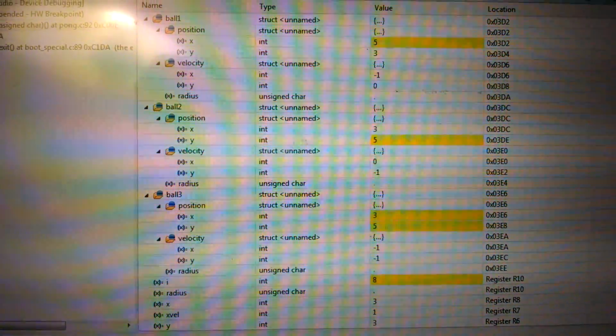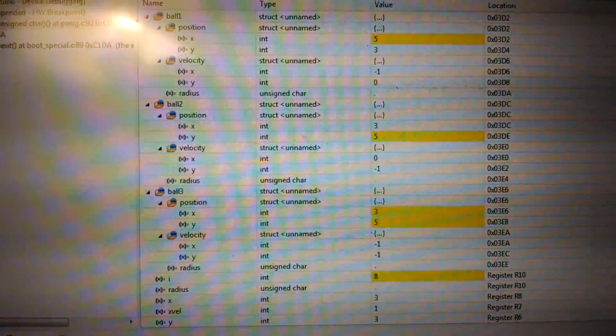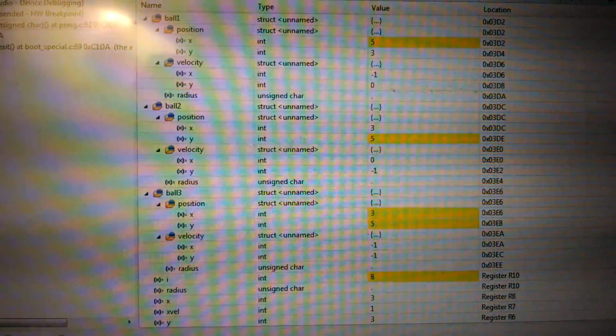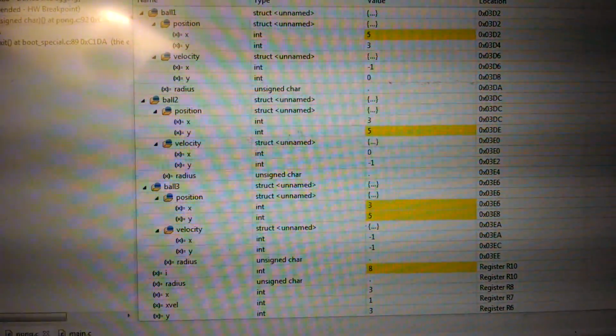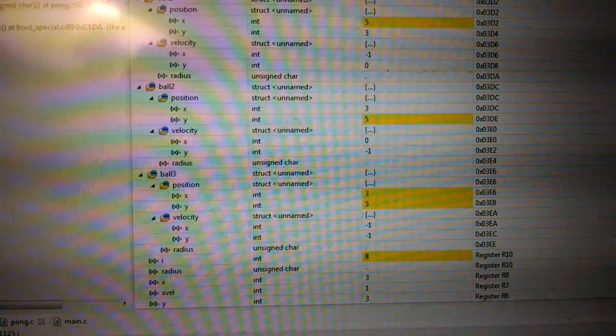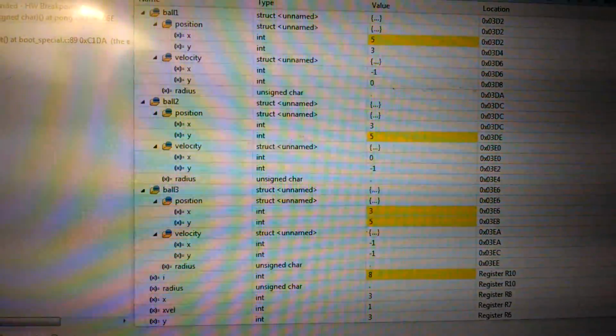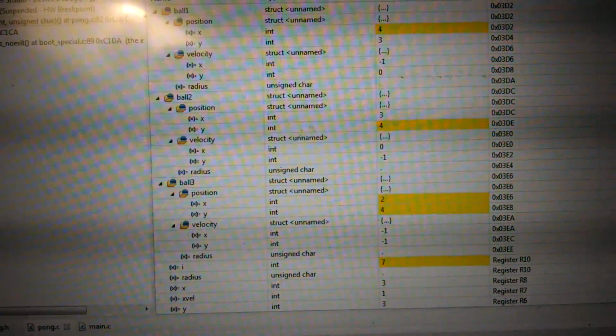So I step through again. Ball 1 is traveling along the x-axis in the left direction. Ball 2 is traveling up. And then ball 3 is tracking to the left and up. So I continue to step through.